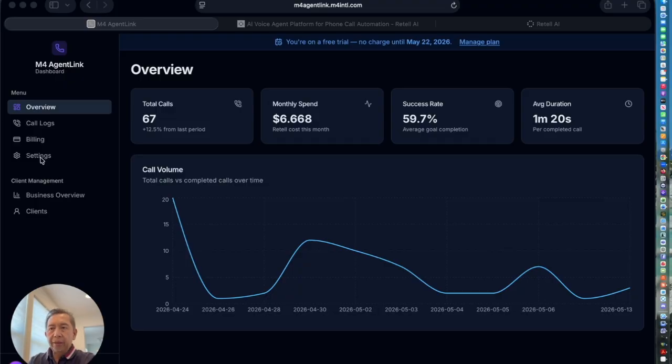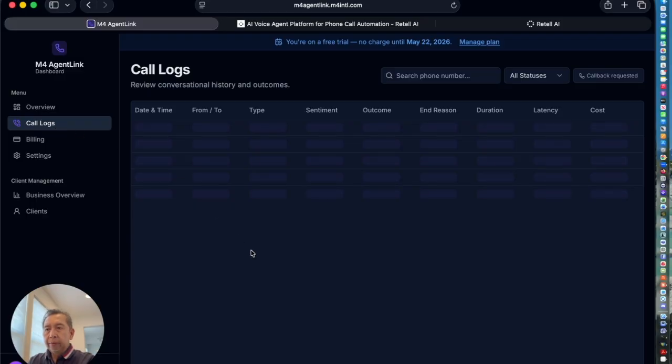Okay, so once you have that and you've pasted it into the app, you will come to this dashboard. It will show you on your default workspace how many calls you made, what your monthly spend so far is based on those calls, what the success rate is. As you know, there are different statuses that tell you if the call is successful or unsuccessful. It will show you your call logs.